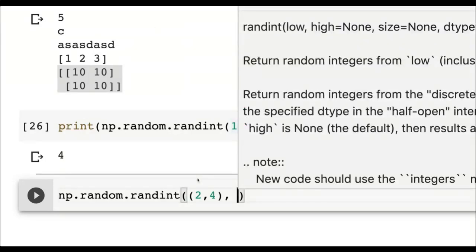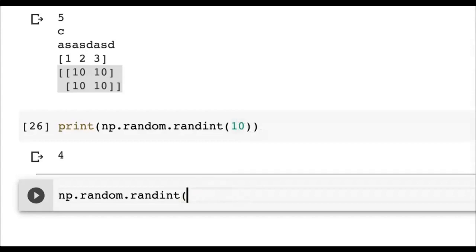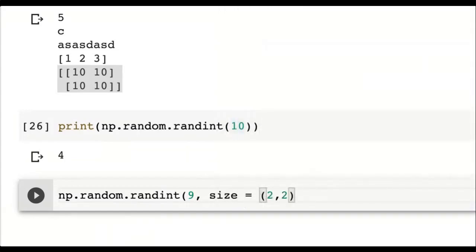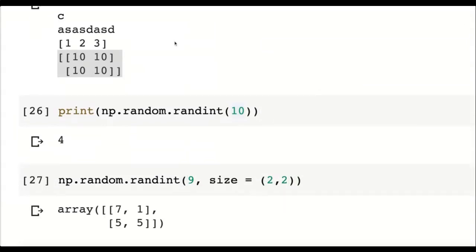Or I think it's the other way around. Let's say I'm giving 9 and, okay, I think I probably have to use this particular thing. I'm not sure about the syntax. Just give me a second. Hope this works. It does.